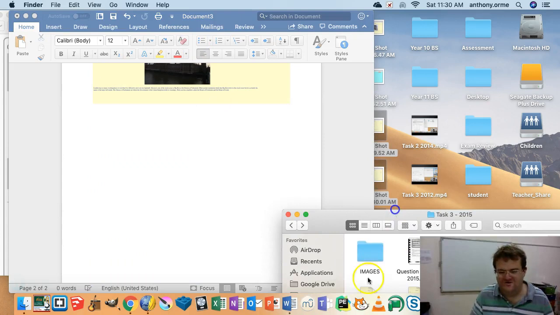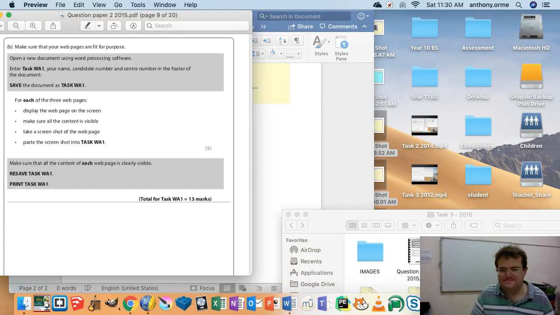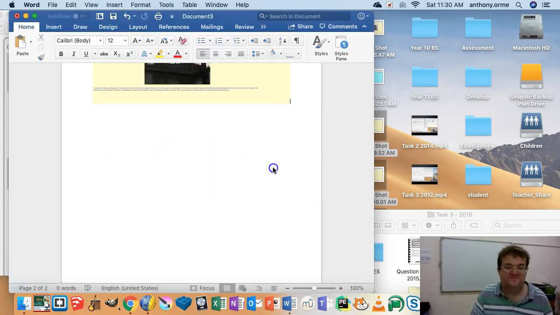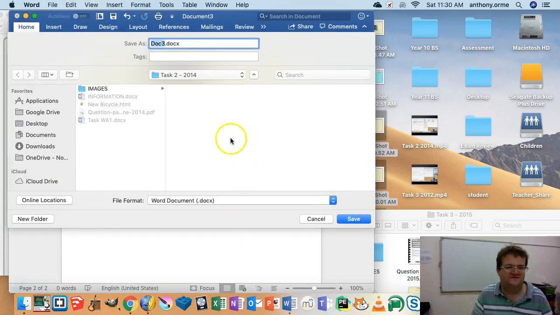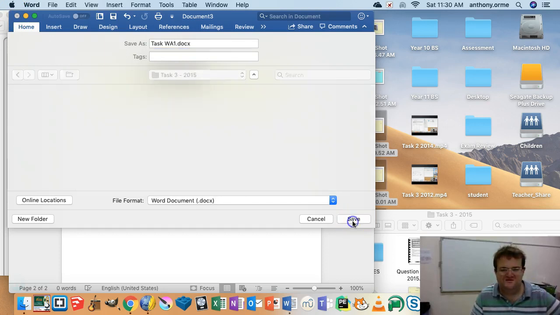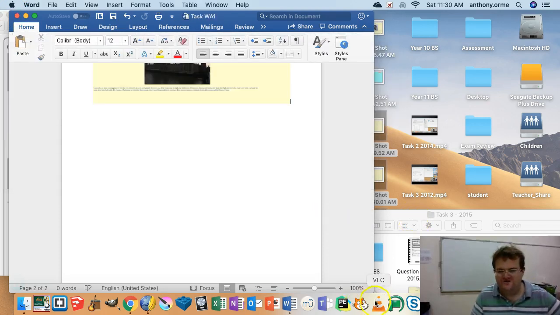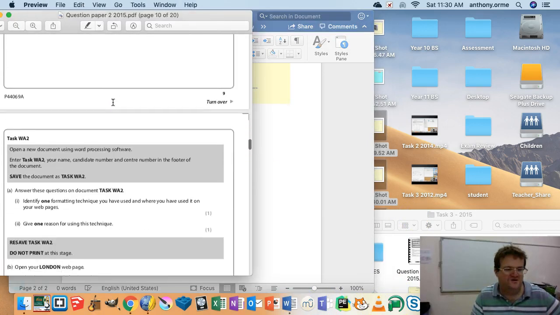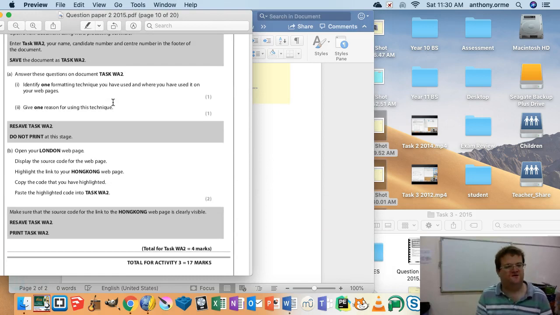And I believe on the next part it says I just need to save them. I just save and print, so I just Command and S and I save. And task WA1 and save them to the right folder. This was task three, save. And the final part is actually a bit more questioning. It's the higher level of thinking.